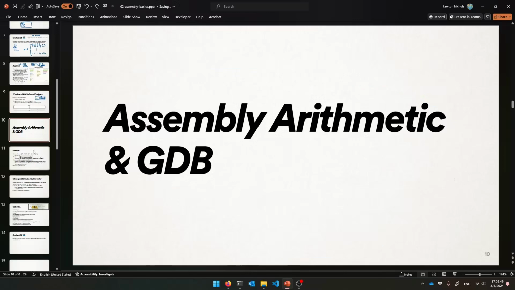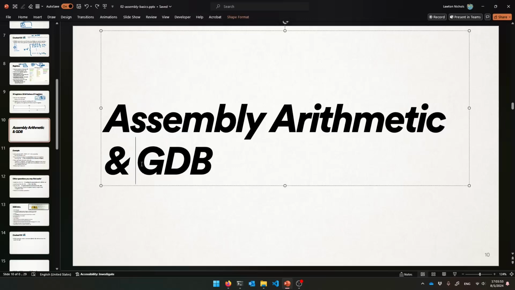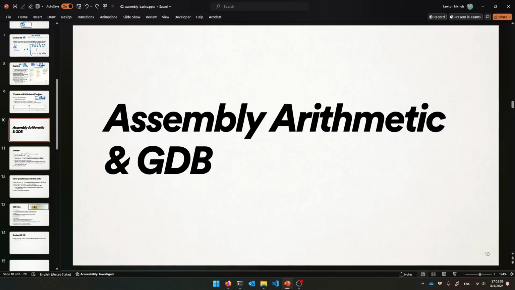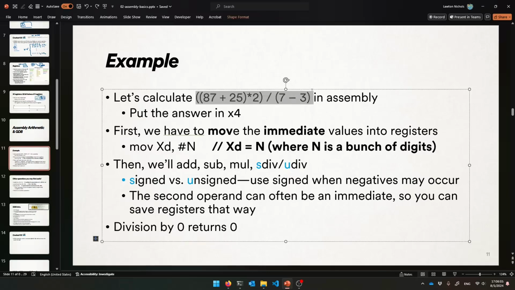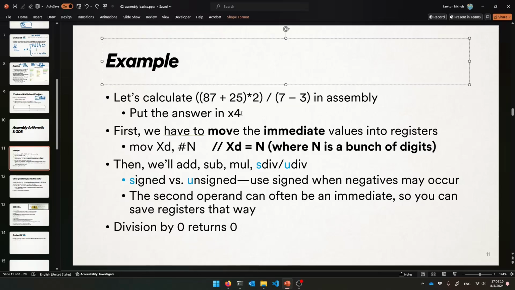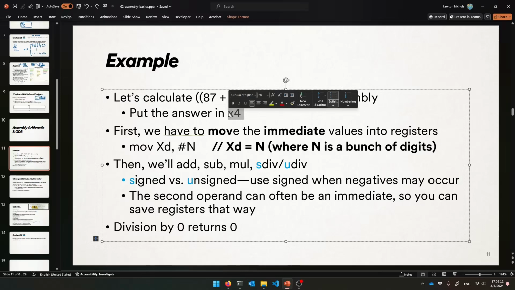And now let's do some simple assembly. Let's talk about it together. Let's do some arithmetic in assembly, and I also want to teach you the debugger if you've never learned that before, GDB. It's very, very useful. All right, so let's make a program. We don't have any way to print anything yet, so let's make a program that calculates this answer. Let's learn how to do math in assembly, and let's put the answer in, let's say, X4. And then to view it, we could make it the exit code if we wanted to, or something like that.